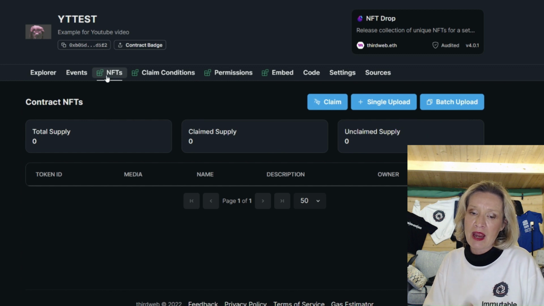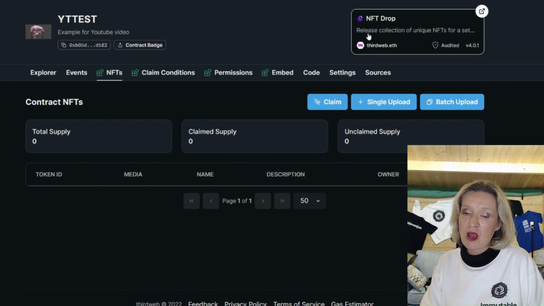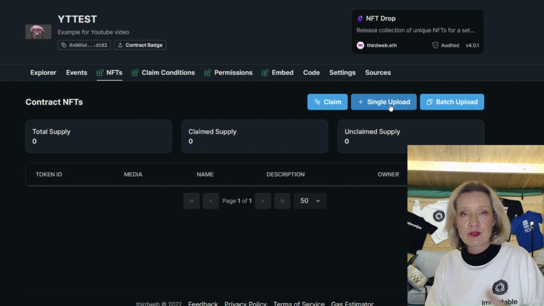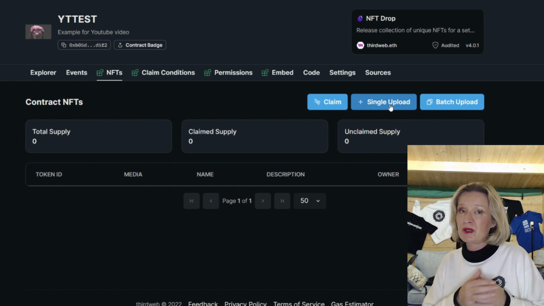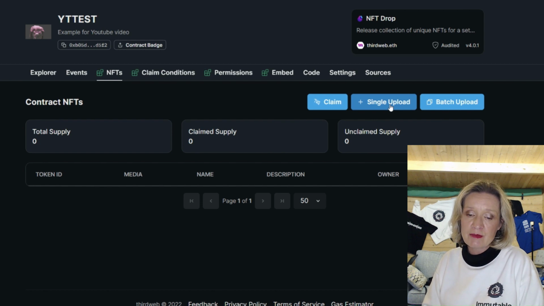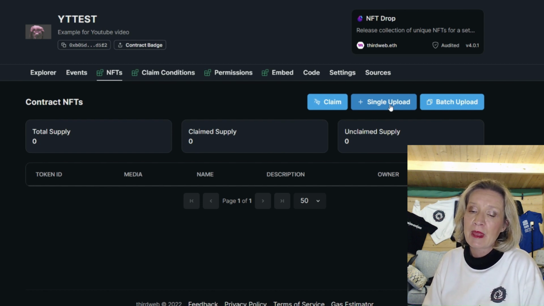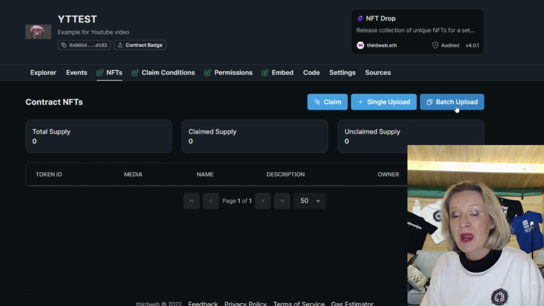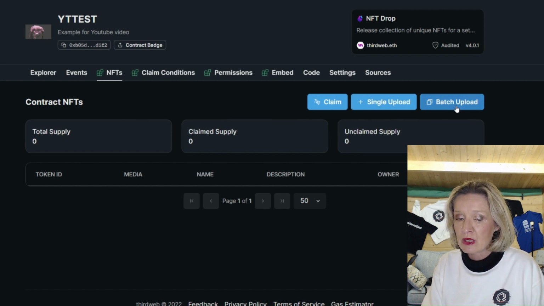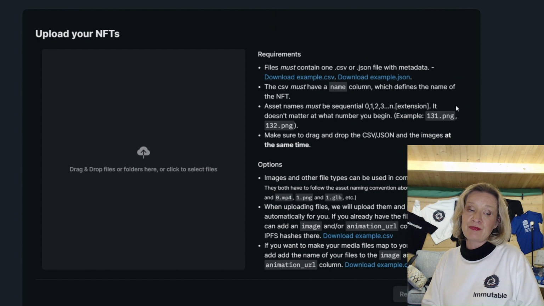So let's go back to the NFTs because we now need to upload all of our images and all of our NFTs. Now, this is an NFT drop, and we can see that it's audited. And we have an option for single upload. So if you're just uploading one image for this collection and there's going to be multiple copies of this image, you do single upload. If you have different NFTs, you need to do a batch upload. And that's what we're going to do now.